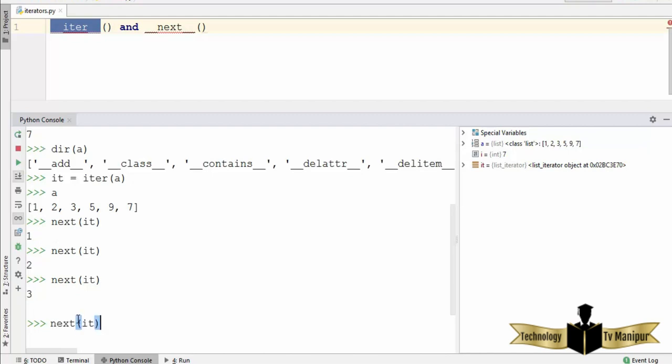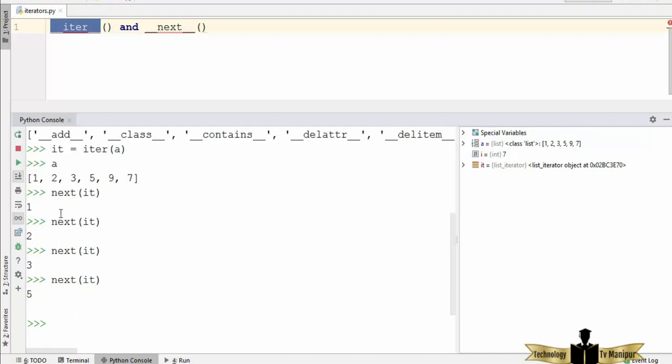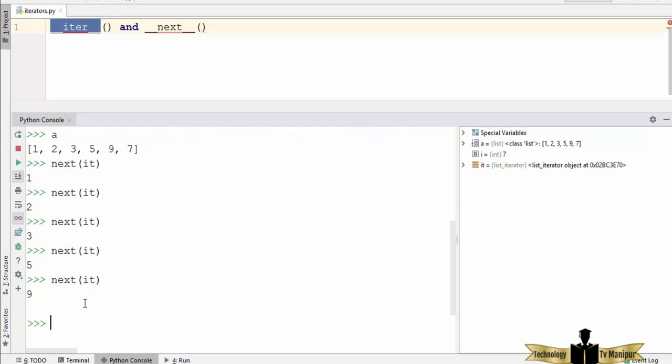So let's get all the values. So this is the second last value, which is 9. And then at last it's going to print the last value, which is 7.